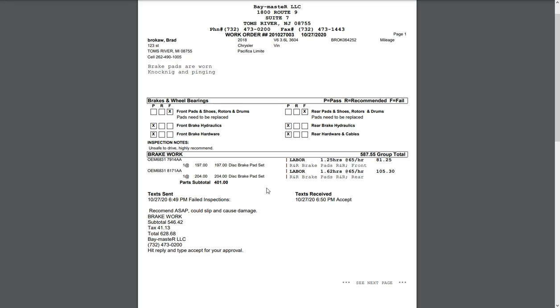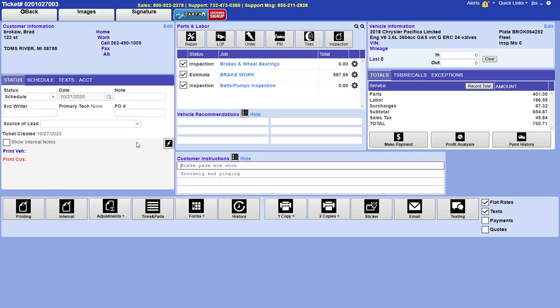Does the system have the ability to email these to someone who's at work? Yes, you can. I generally find texting a better way to get approval and send copies to people, because I think the statistics are like 20% of emails get read and like 80% of texts.